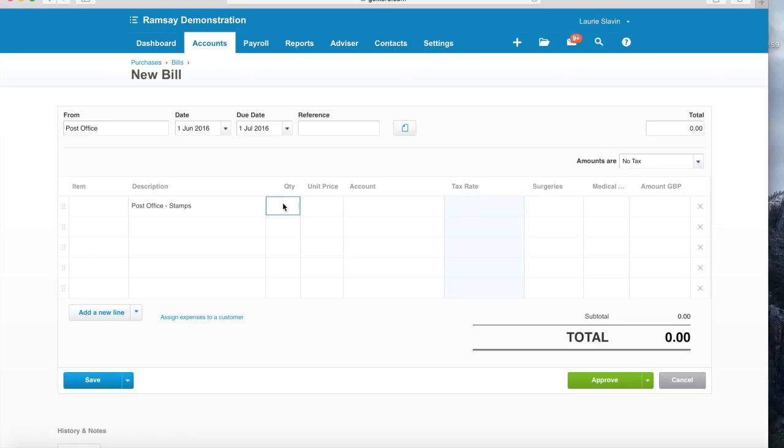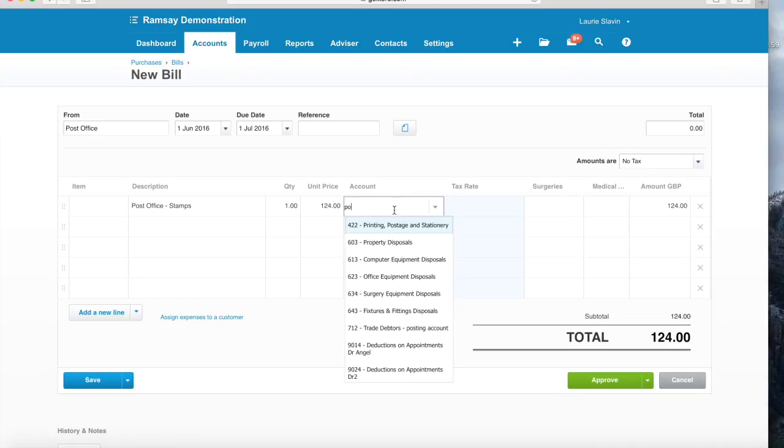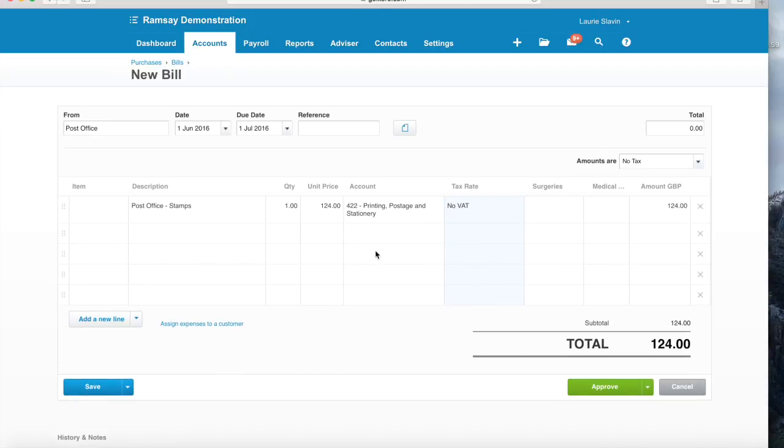Stamps. You never put anything in this column here. You always enter a quantity, which is typically going to be 1, and the price. So let's say this was £124. And this is for postage, so printing, post and stationery, that will do.